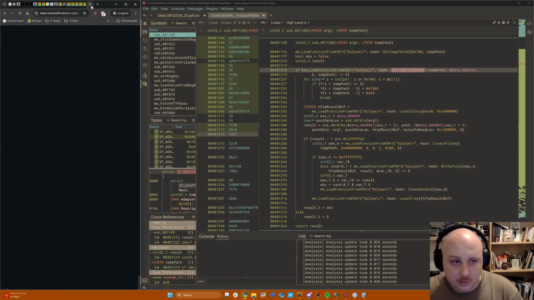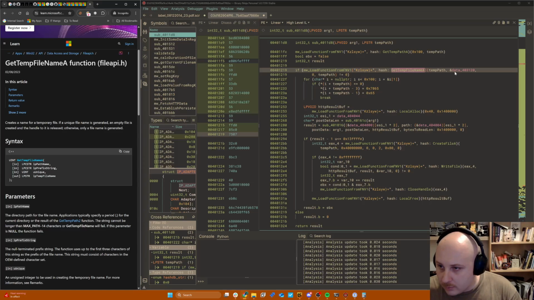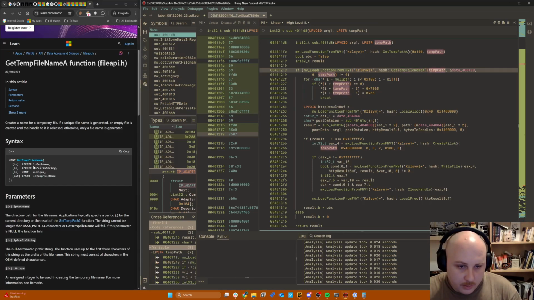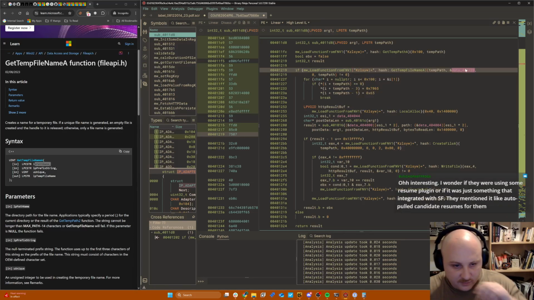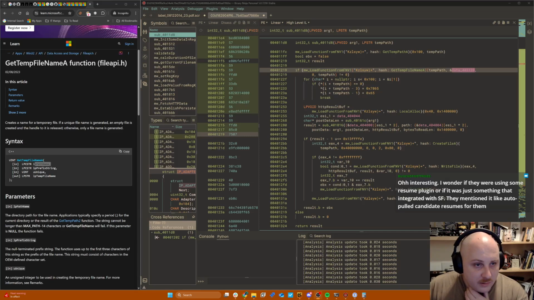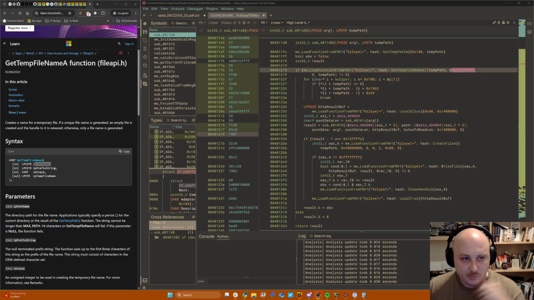So going back to this, we know that we have a path name. Then we have an LP prefix string. What is that? Wetfrogs says, oh interesting, I wonder if they were using some resume plugin or if it was just something that integrated with Salesforce. I may be speculating here because I don't know the ins and outs of Salesforce, but I'm like 99% sure that it requires a plugin and that it's not something that comes out of the box with Salesforce.